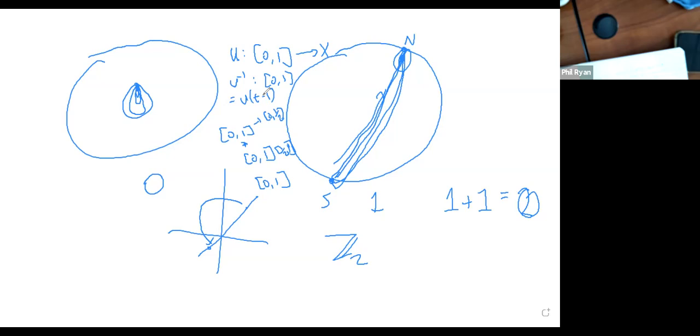This is an algebraic topology example. So we won't be doing that. We won't get that far.